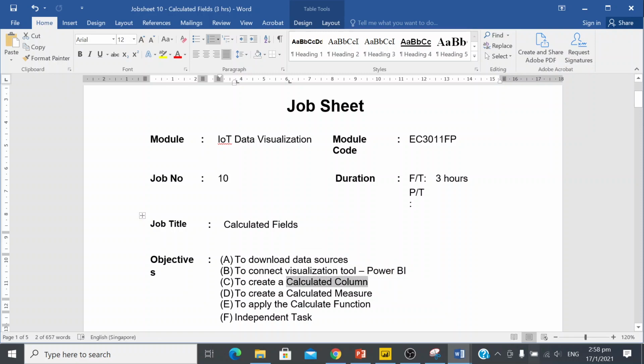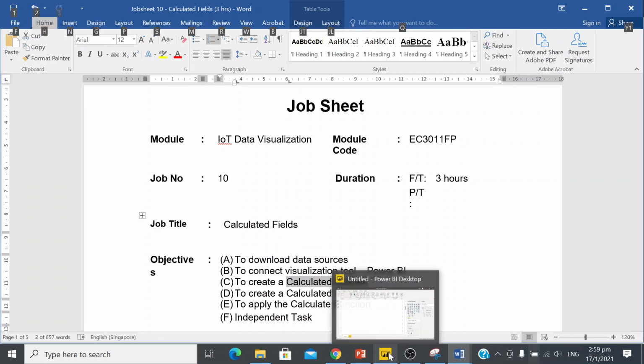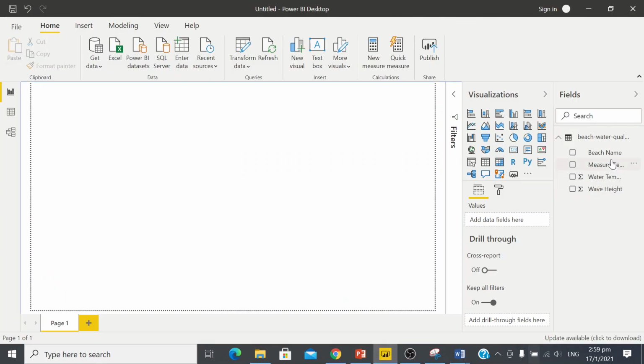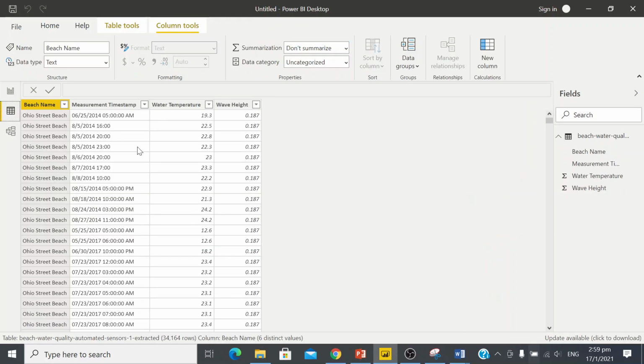All right. So let's head back to our Power BI view. We are back here. You should have this beach water quality data set imported. We have been using this quite a lot in all the previous videos. As I clicked on the data view here, you can actually see that there are 4 columns here, right? There are 4 columns here.